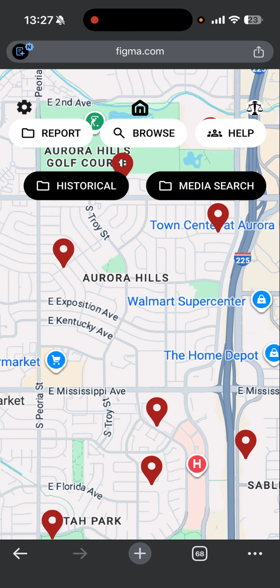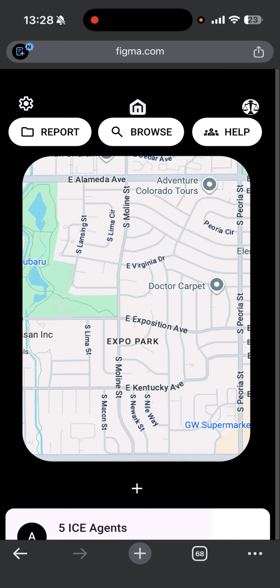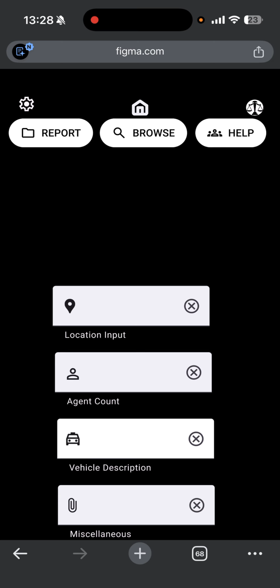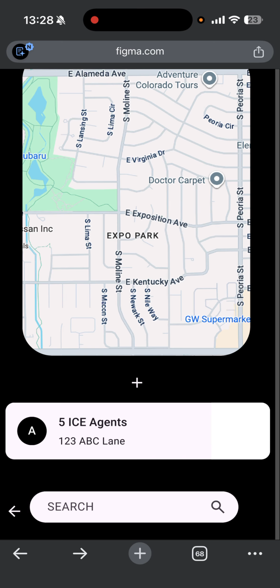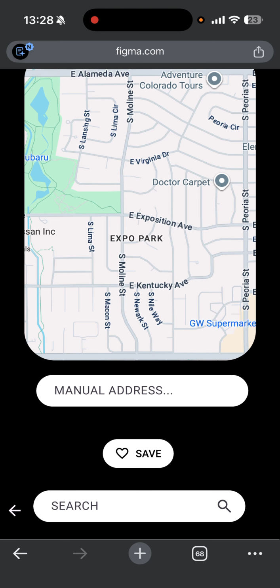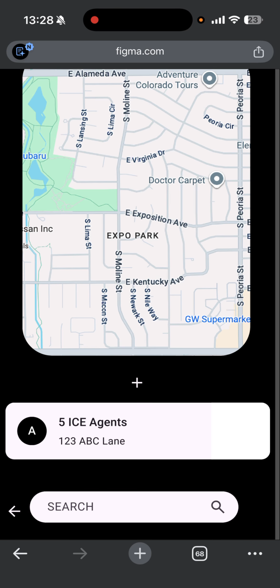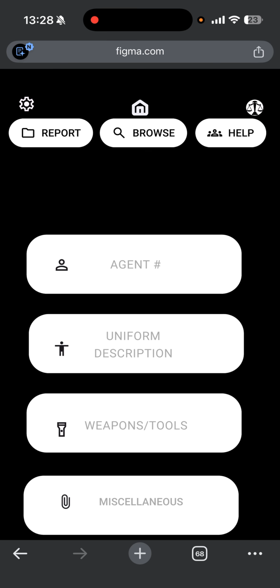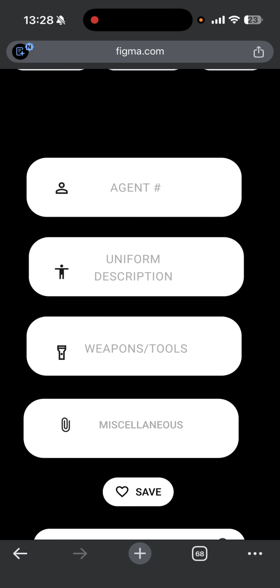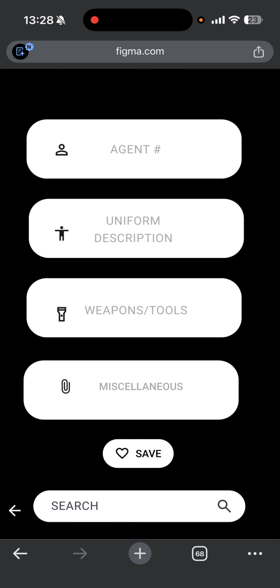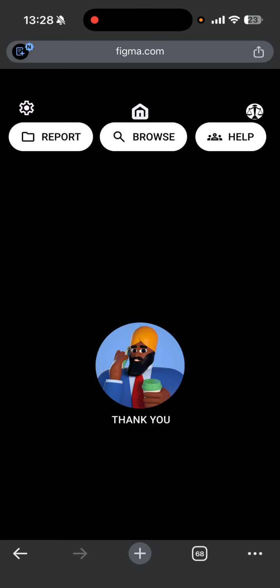What else? Yeah, and then report. So you would click on the plus here to report. You could report the address manually, then save it. Okay, report it there. That was the plus that I'm clicking on. Or agent count. You can click on the agent count, put the number in there, uniform description, if you see any weapons or tools, and then miscellaneous information, save.